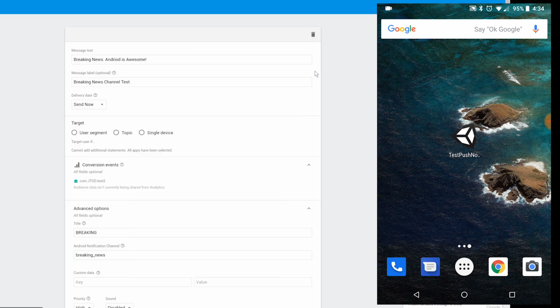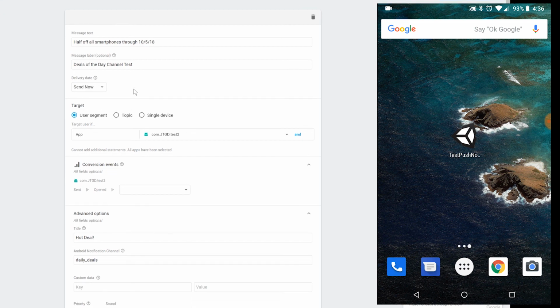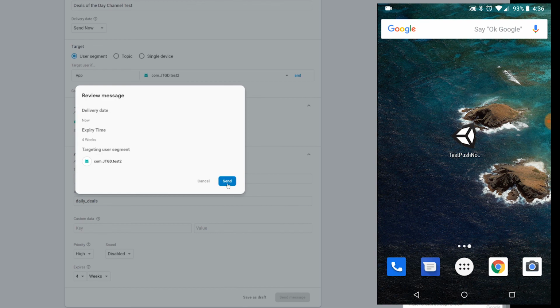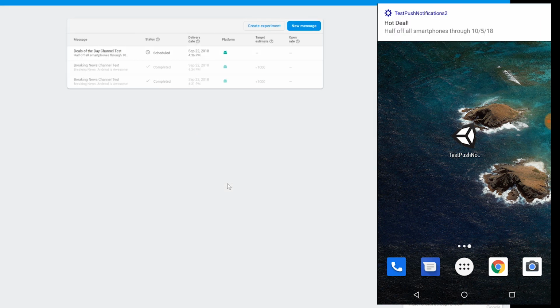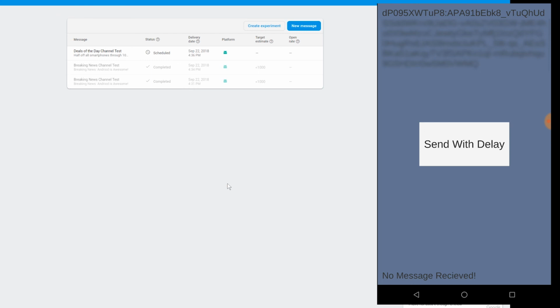So if we just duplicate the template of this message, and just like that, I've changed up a couple things here. For the message text, we'll have half off all smartphones through 10/5/18. Message label, deals of the day channel test. Title, we'll put hot deal. And then for the notification channel, we'll send it to the daily deals channel. So now if we send this message, you'll see that we do get a notification. And then we can scroll down, click on this, and open up the application like we normally would. Alright, so that's how you create notification channels for your Unity application.